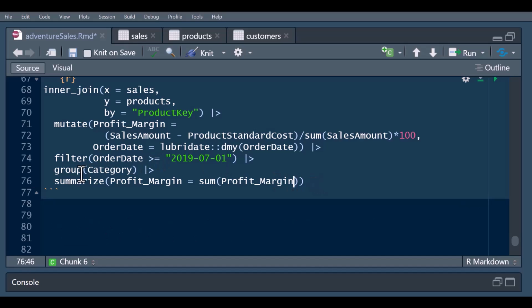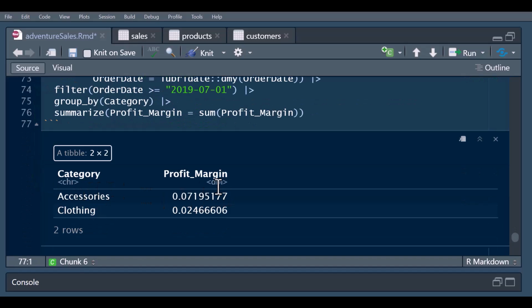So sorry, I gave group instead of group by. It's supposed to be group by. So this is now going to get us the summarized profit margin of categories of items that were sold in the particular month of July upwards, July 2019 upwards. So when we run this, you can now see we have only 2 categories. So that means in the month of July upwards, only 2 categories of items were sold: accessories and clothing. So this is a reason why the sales or the profit margin actually dropped in that particular month.